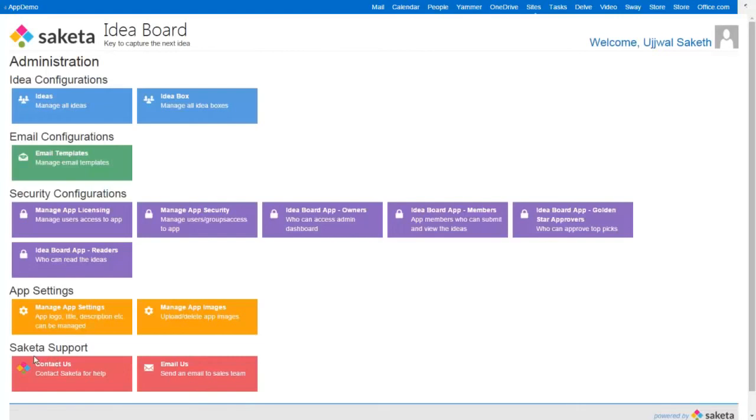The last part is the Saketa support. You can always contact us for help, or you can email us by sending an email. So that's the administration section of the idea board. To check out the user section, please go to the user video for idea board.